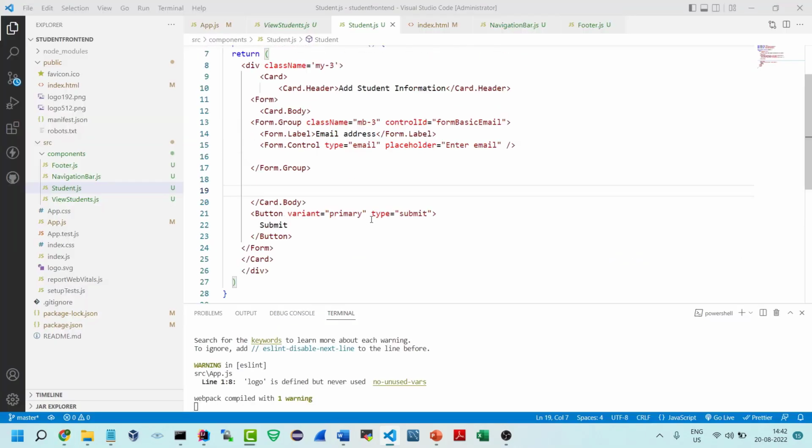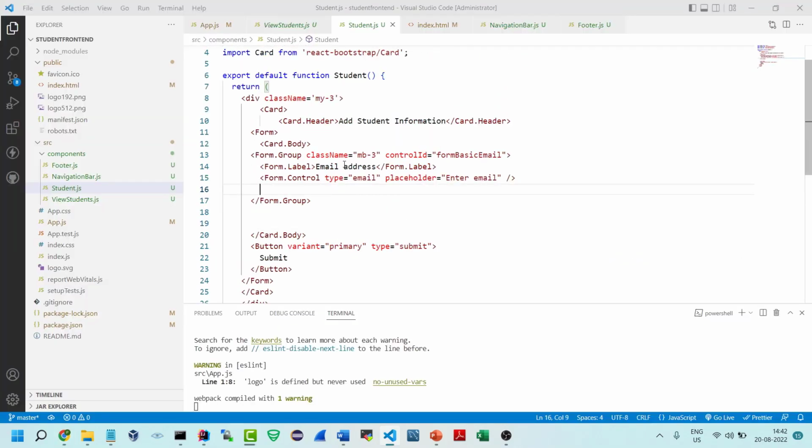So now I will change all these things. Instead of email address, this should be the student id, and the type would be text. Similarly, here in the placeholder I will be specifying enter id.